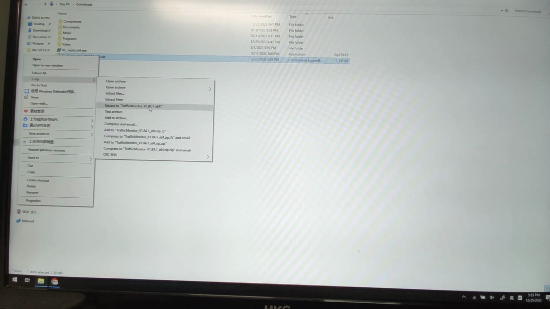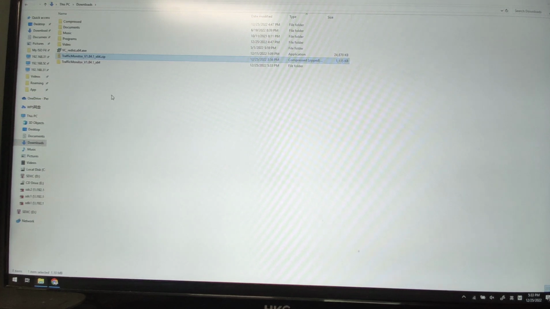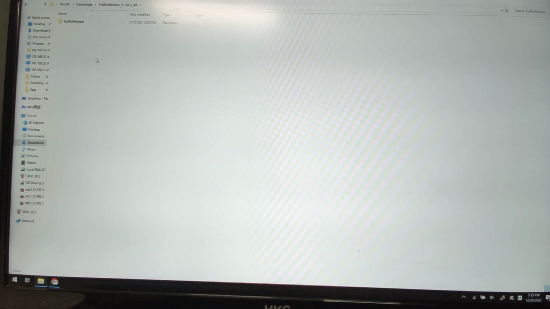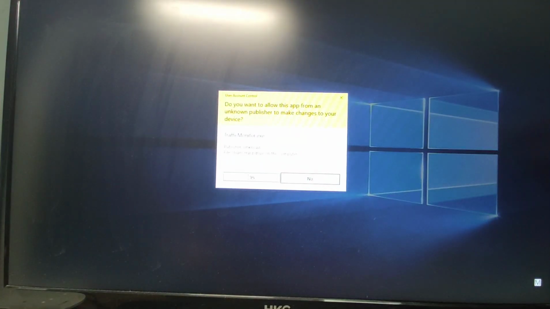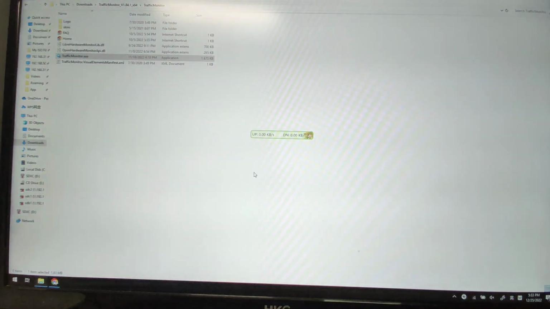Right click and unzip this file: extract to here, extract to the folder. You can see the extracted folder. Double click into this folder, Traffic Monitor, and double click to run it. Click Yes to run it.